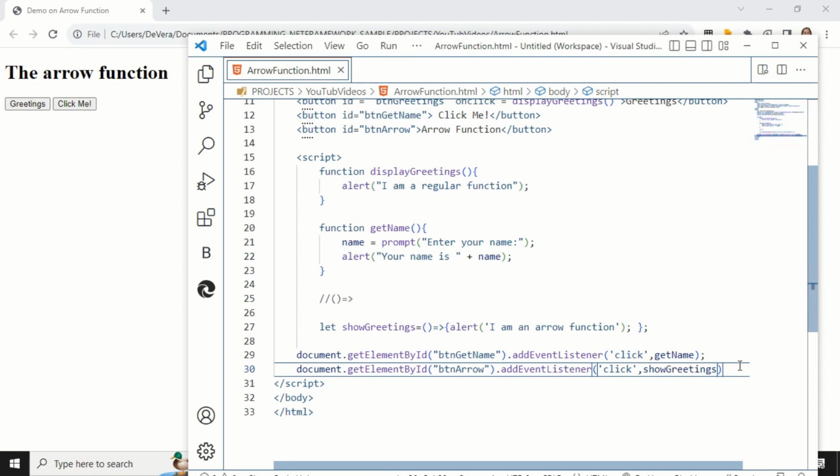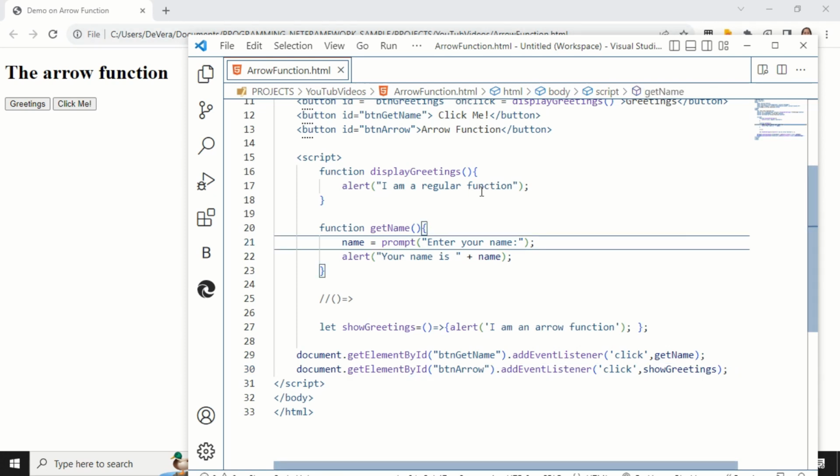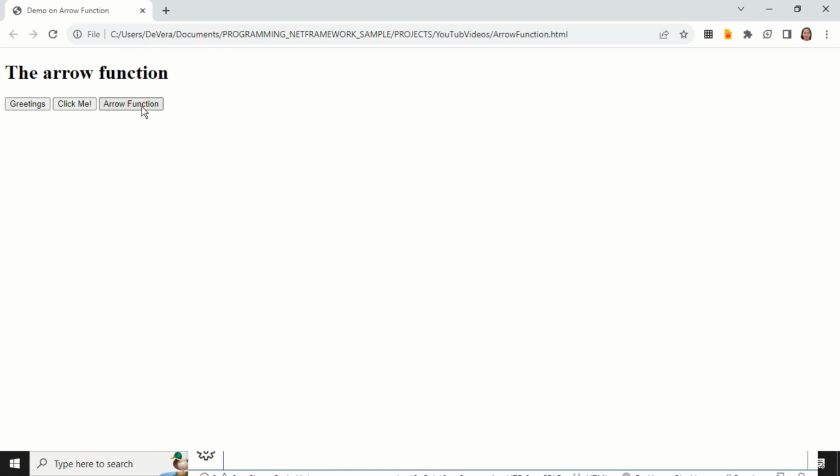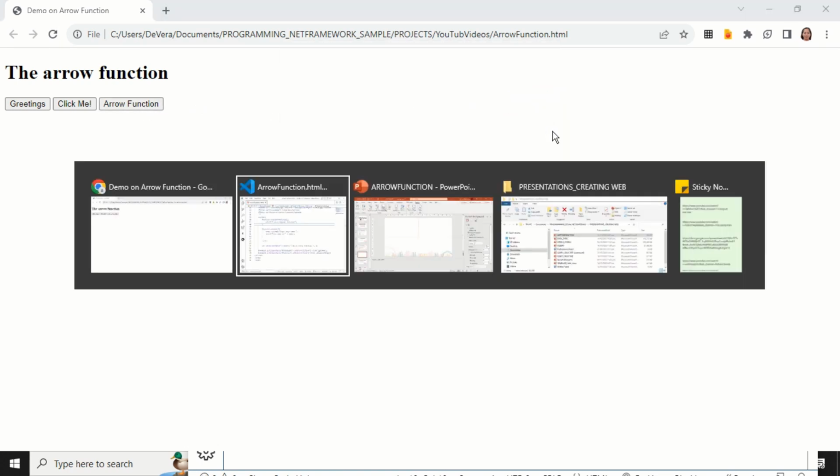And then, let's put a semicolon and then save. Okay, let's save and let's reload. Let's check. So, ayan. I am an arrow function. Walang error because we know the syntax.